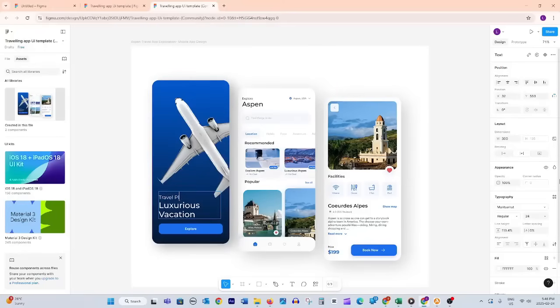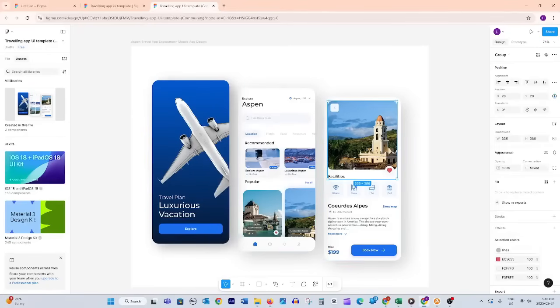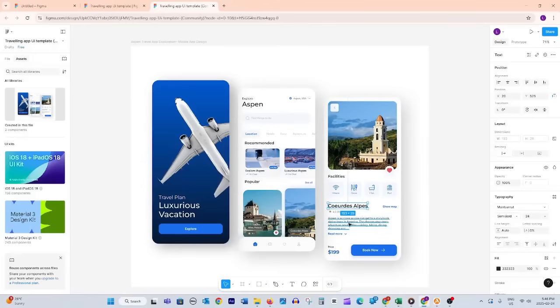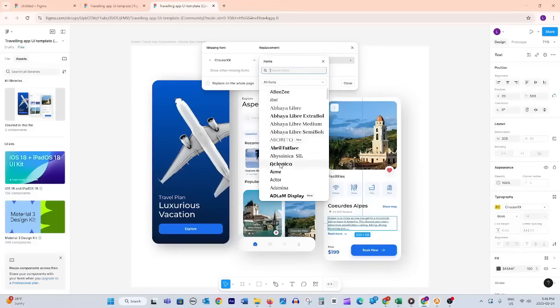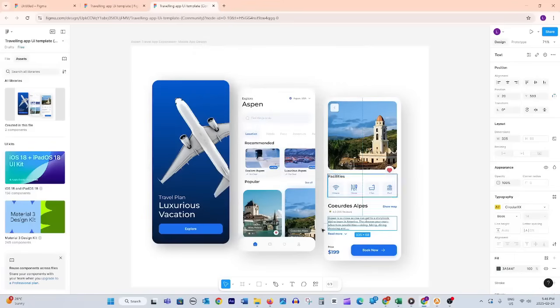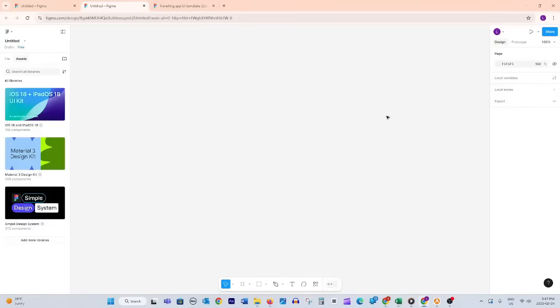Want to change the background image? Just select the image. Click on the Image option and upload a new one from your computer. You can also change the text, fonts, and colors to match your brand. If you prefer to create a design from scratch, Figma makes it easy. Let's say you want to create a detailed page for your travel app. First, create a new frame by clicking on the Frame tool and selecting the iPhone 13 frame again.